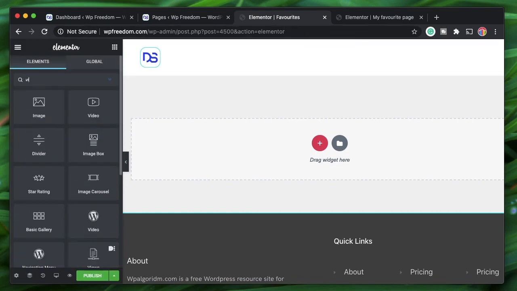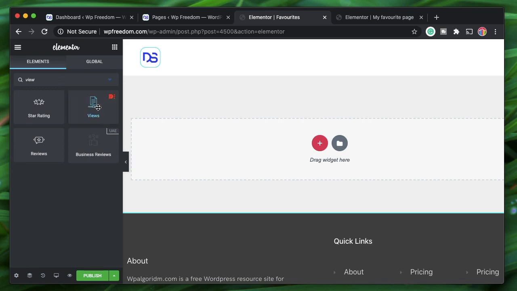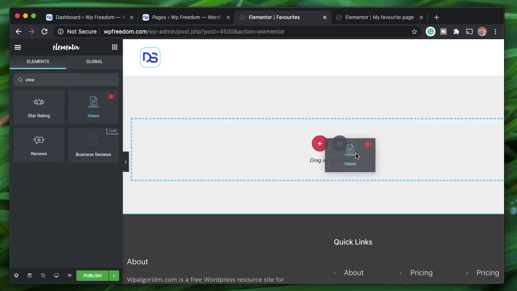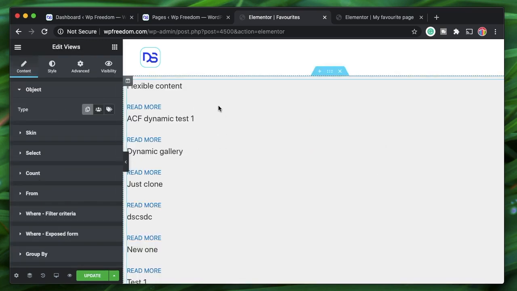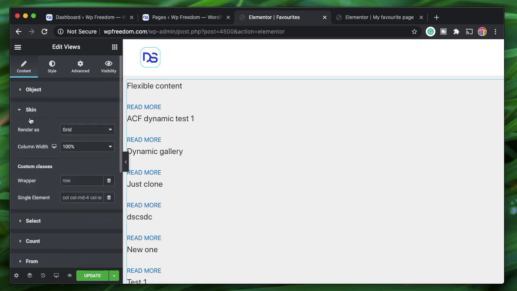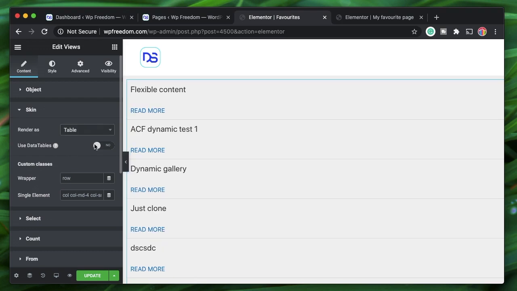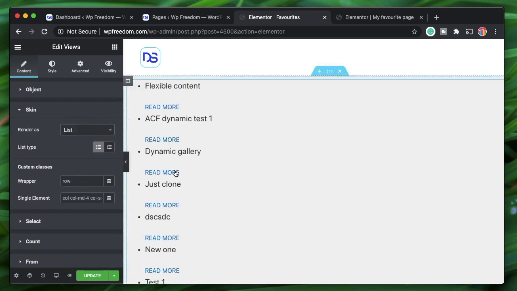Now you need a widget called views, and this is also supplied by Dynamic Content Plugin. I'll just click and drag this in. Now as soon as I drag in the views widget, it lists some of the default posts, and we want to retrieve posts. Pages are also a kind of posts. You can select the skin from here, so you can maybe have a table, you can have a list, so a list of items like that.